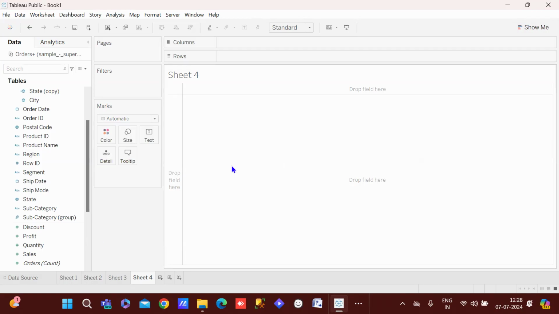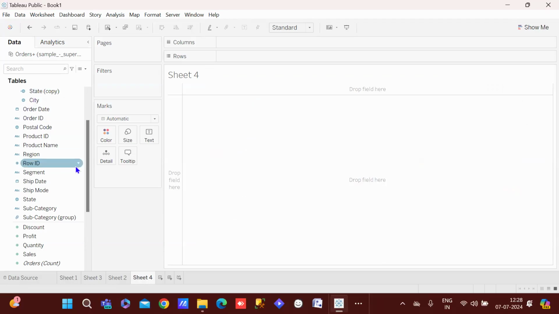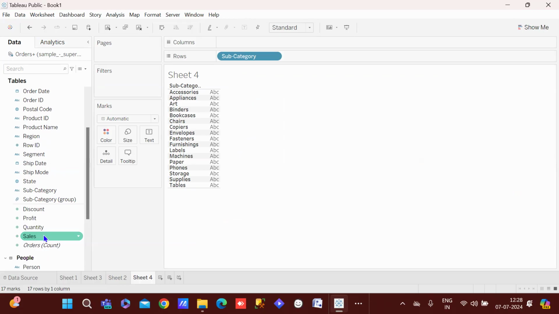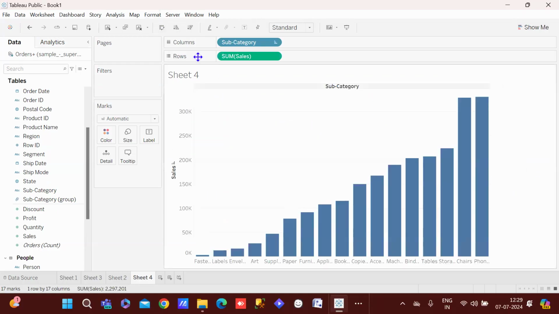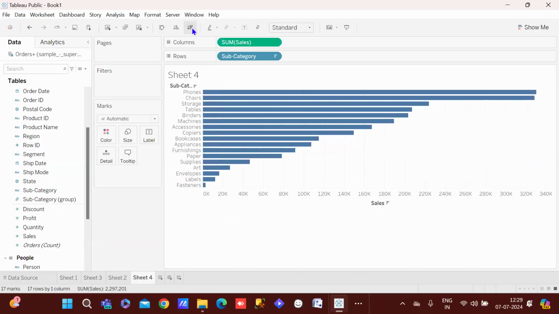So step by step I will guide you. Let me create first. We have already created a lot of bar charts here, three only. Let me create one more chart. Let me add only the subcategory, a basic chart again, guys, subcategory here, sales here. See, one chart. Filterization I am not showing for the time being. This is a bar graph.